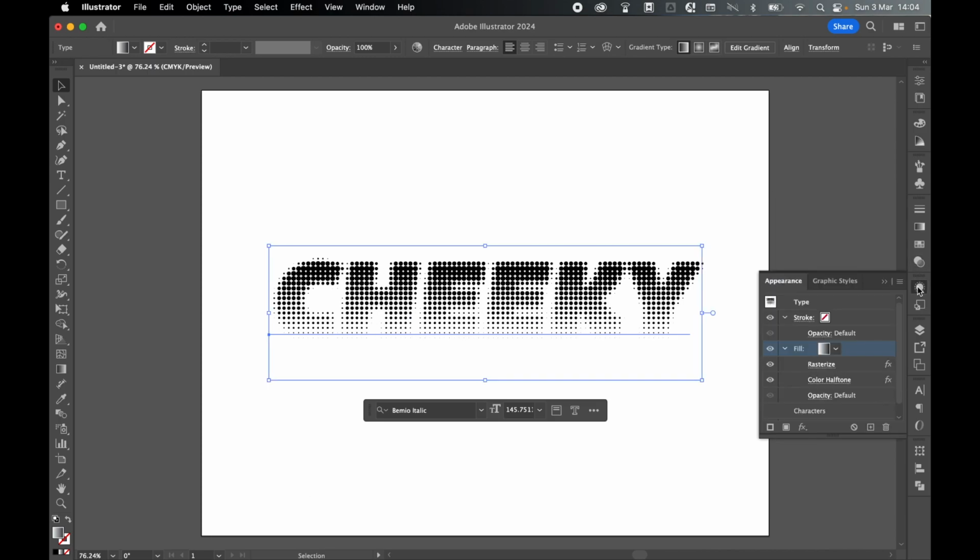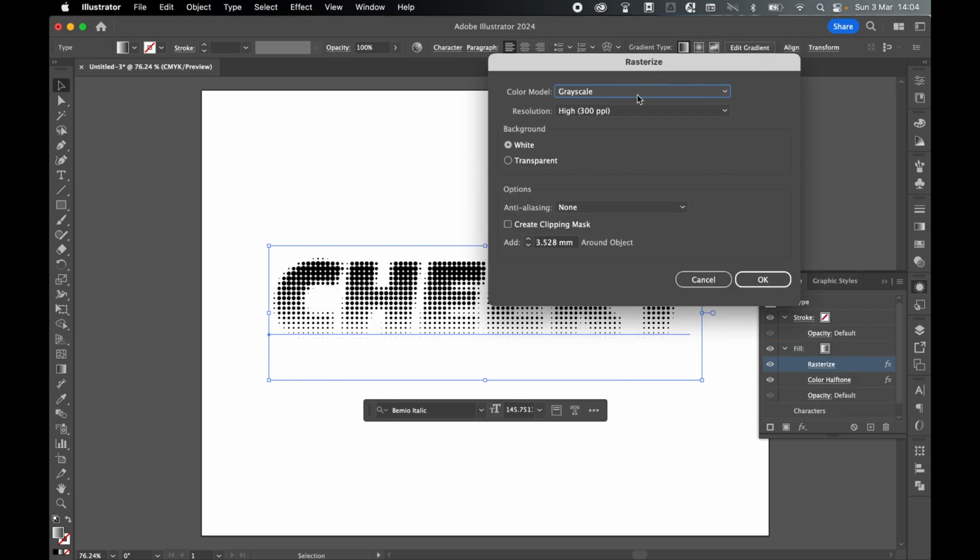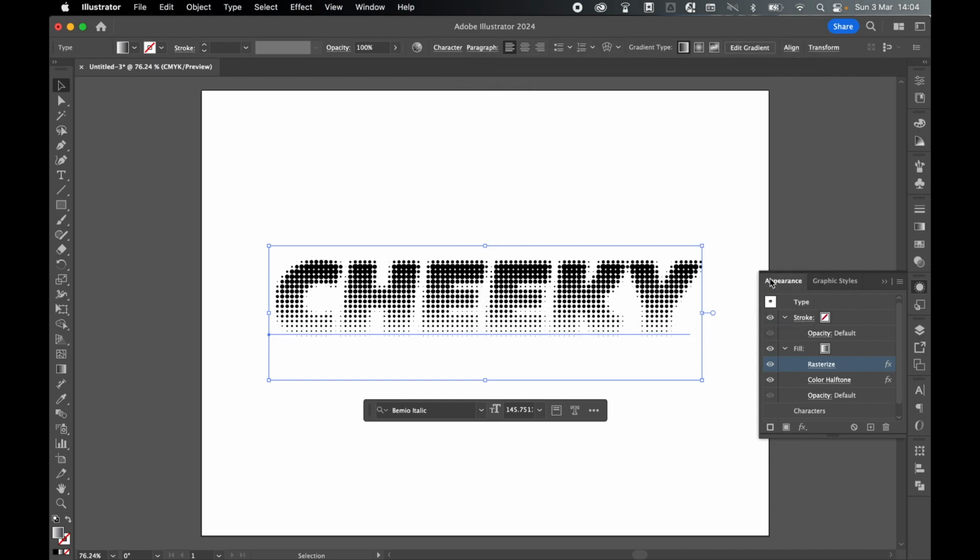Now if I come back to my appearance panel, I can also change the effect by coming to rasterize and I can increase the amount of color halftone that goes around the object. So say let's increase this to 20 and click OK. You can see now it has increased the reach of the effect.